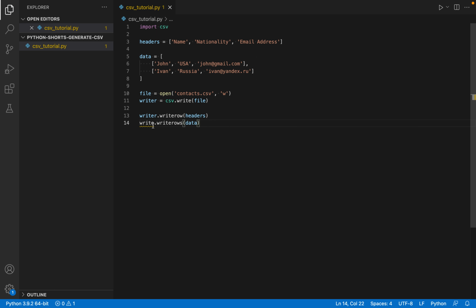If we wanted to, we could have just used only this and used some kind of loop to write these into our CSV file. But this is easier because this just immediately allows us to write multiple rows of data in the form of a 2D array into our CSV file. And the last thing we're going to do is close our connection to that file. File.close. So let's go ahead and run that just to make sure that it worked.